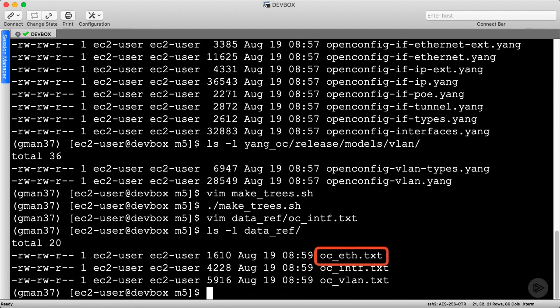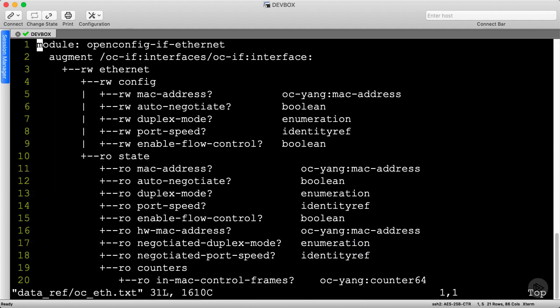Let's take a quick look at the Ethernet-specific interface model. This file doesn't add anything terribly important, but it's a required in-between file. At the top, notice that this structure augments the more generic interfaces model we just reviewed.